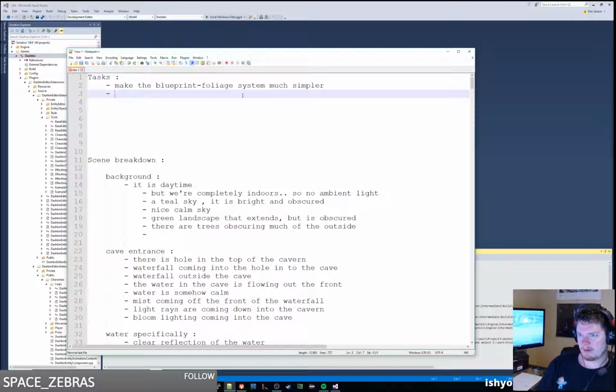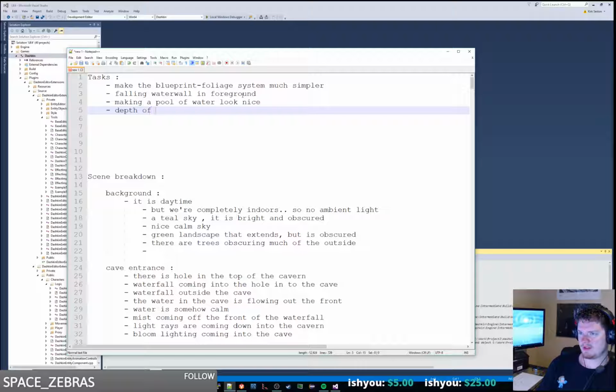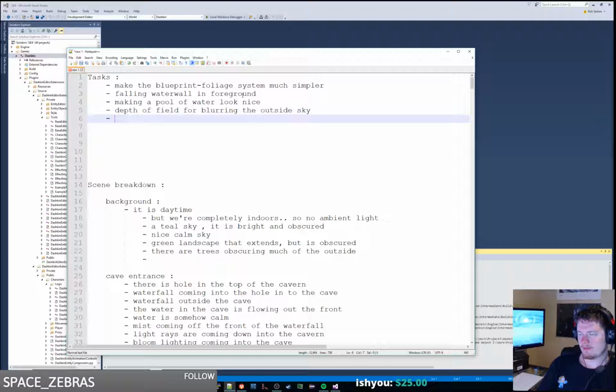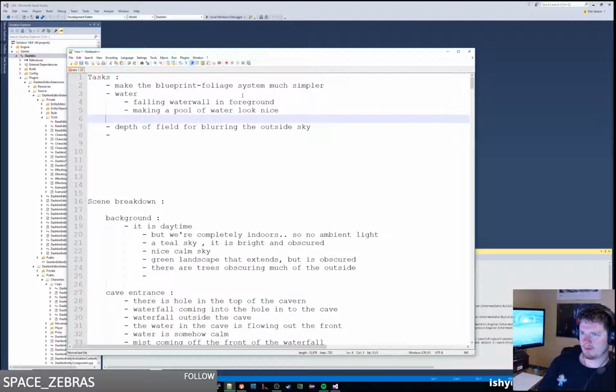Some big ones: we want to look at the falling waterfall in the foreground. We're going to want to look at making a pool of water look nice. We're going to want to look at some depth of field for blurring the background, blurring the outside sky. We're going to want to look at when we do some water stuff here and break it up.